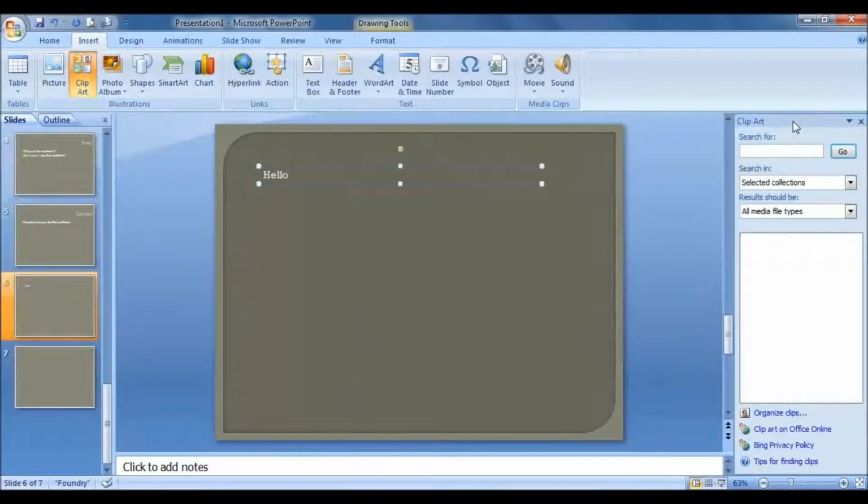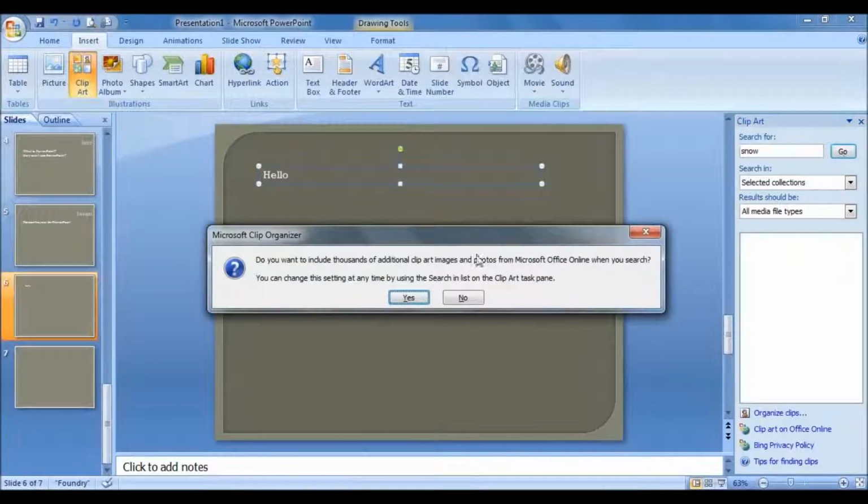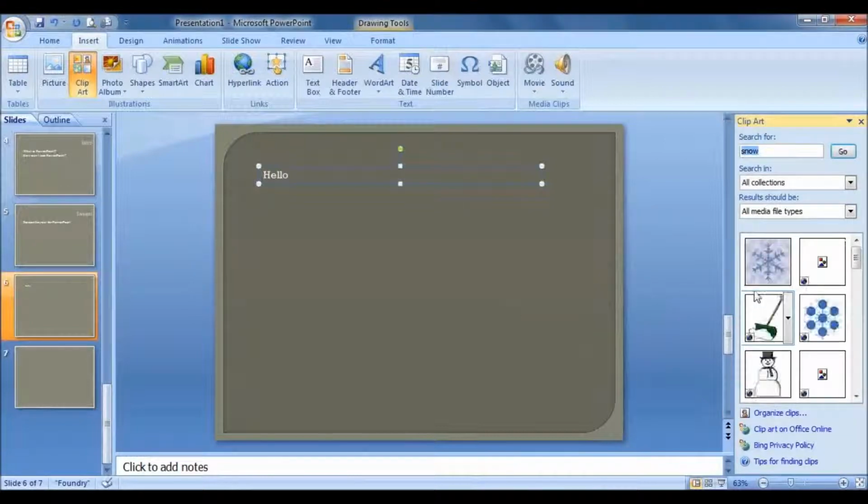When you do clip art, it pops up this little screen on the right side. You can search for clip art. You can go to Office Online and get some additional clip art. So if I try snow, sure, say yes, and then it searches online or wherever it finds it.